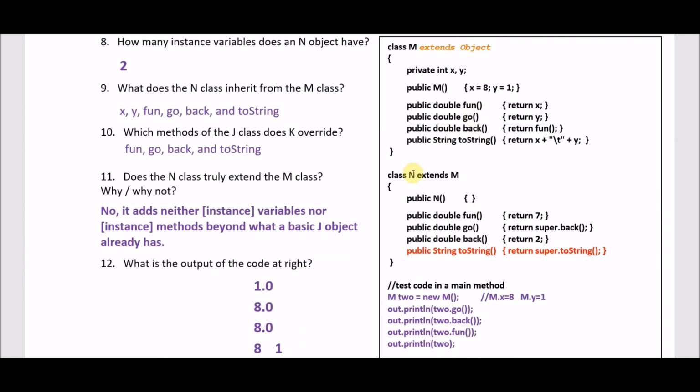So N has its own special behavior in every instance. Okay, let's go through this. Once again, how many instance variables does an N object have? 2, x and y. What does it inherit? Everything but the constructor. So x and y, fun, go, back, toString. What does it override? Well, all 4 methods.